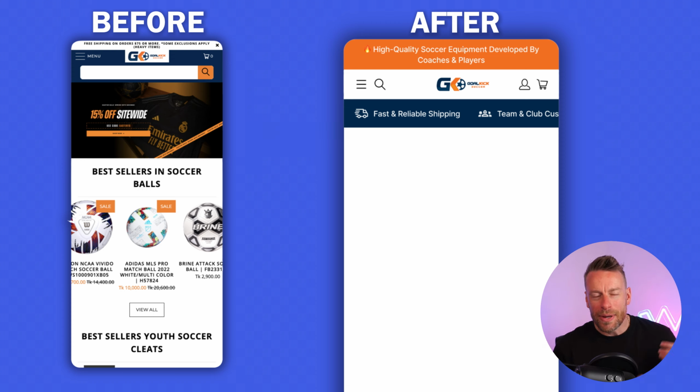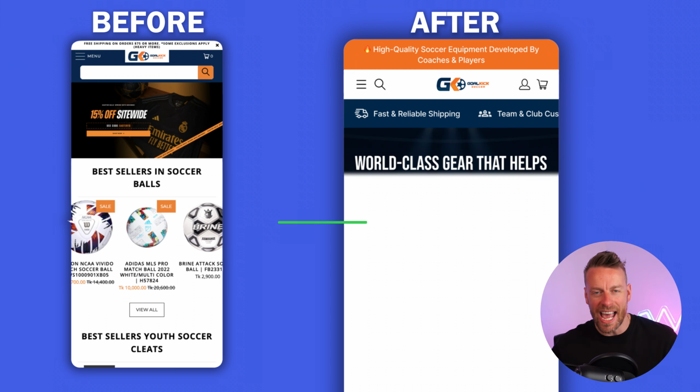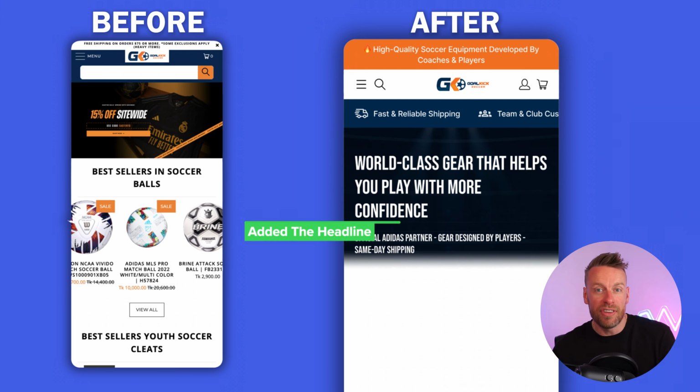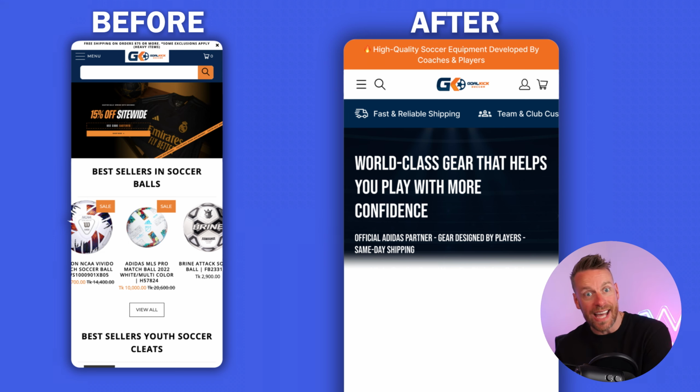Now, instead of just having this very broad, particularly ugly on mobile, above the fold shot on your phone, now we have this clear headline. We're telling people the benefit of the product. We're telling people what the outcome is that they're going to get when they purchase the product from this store. So we use a nice headline that says world-class gear that helps you play with more confidence. All of a sudden, anyone who's coming to the store as a cold consumer can see and visualize the value and the outcome they're going to get, versus the before design that did none of that.